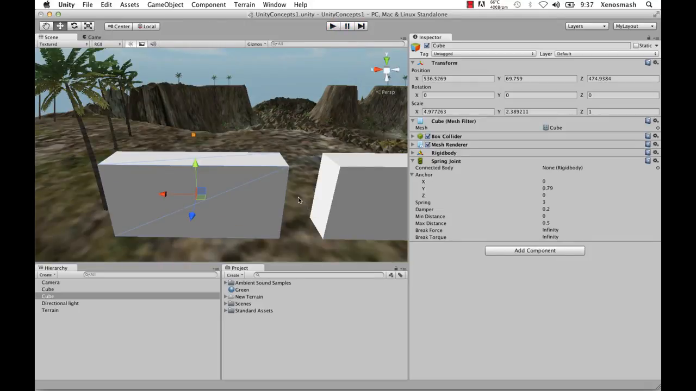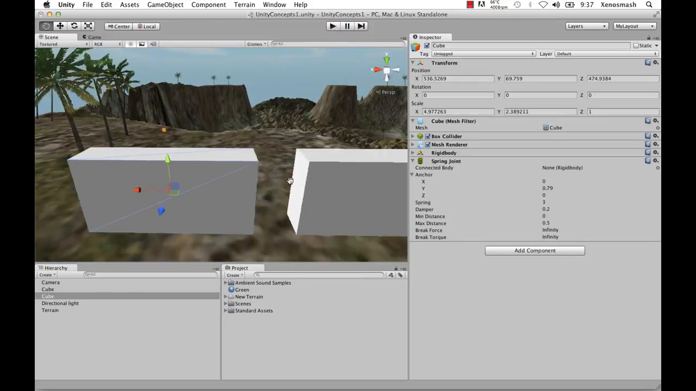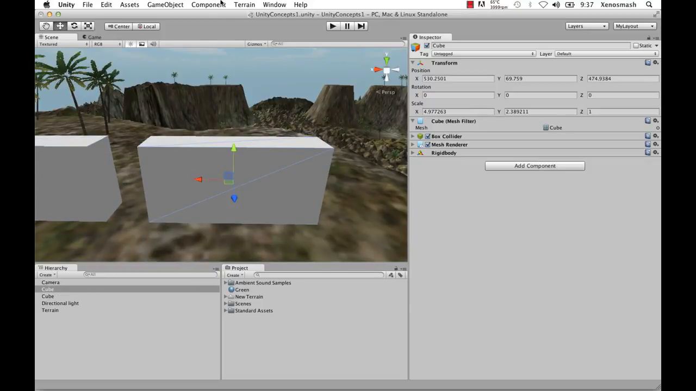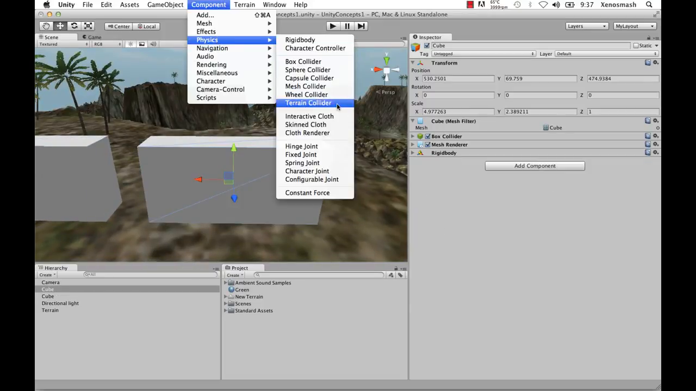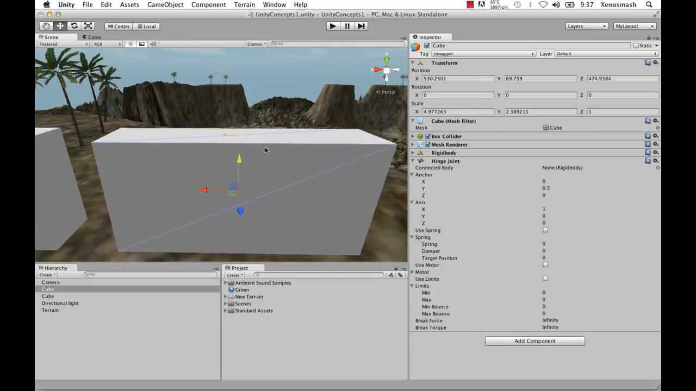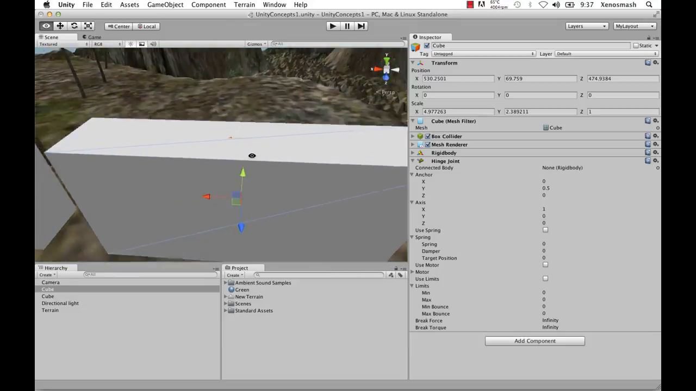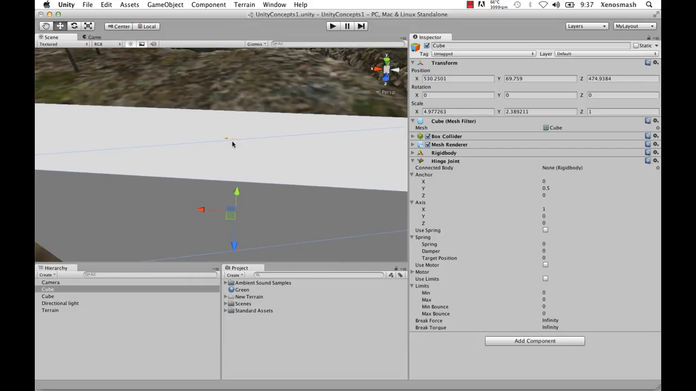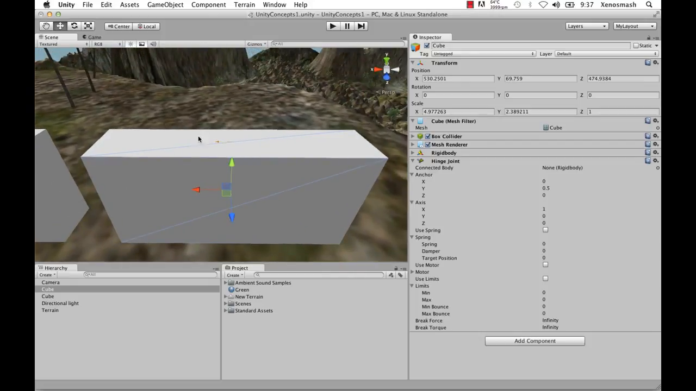Alright, so that is the spring joint. Now let's take a look at the hinge joint. So with this one selected, go back up to Component, Physics, and we're going to go ahead and pick a hinge joint. Alright, now if you take a look at the top of your cube here, you should see a little arrow embedded into our object here, and it's pointing towards the x-axis. Now this is based off the x-axis of the local coordinates of this cube.